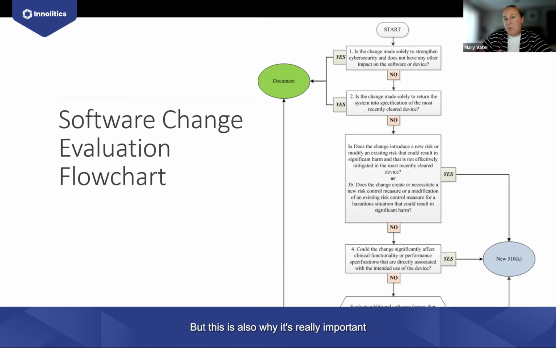But this is also why it's really important to trace to your actual risk management documentation, where you're evaluating the severity of the risks. Because if you're able to link to those risks and it shows that those are all a lower severity, then that's how you can justify why it doesn't require a new 510K.